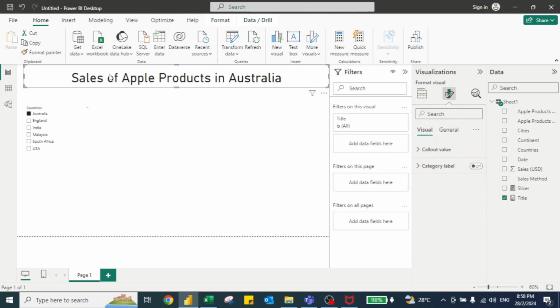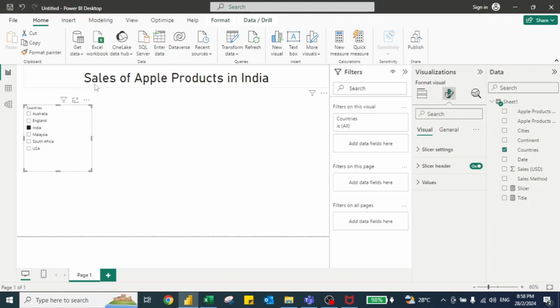So as you can see over here, now we do have a proper title. So if just say I click here India, it will show us sales of Apple products in India. But if just say I want to clear filter, it will show us the sales of Apple products in the world. So this is the interactive title.